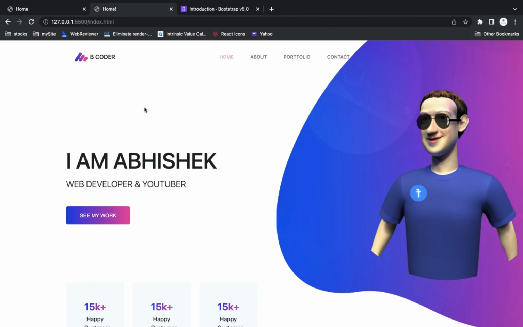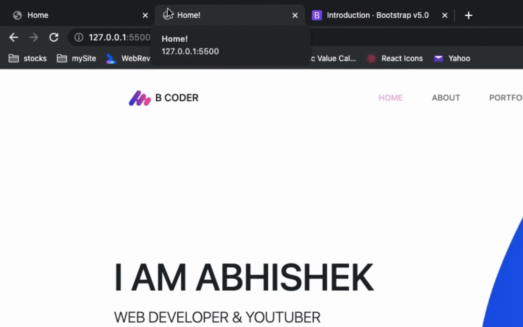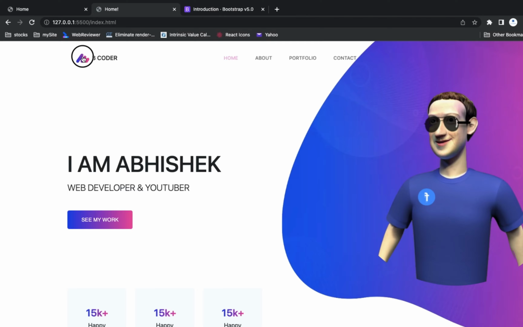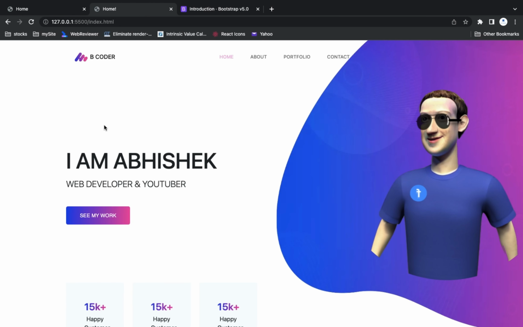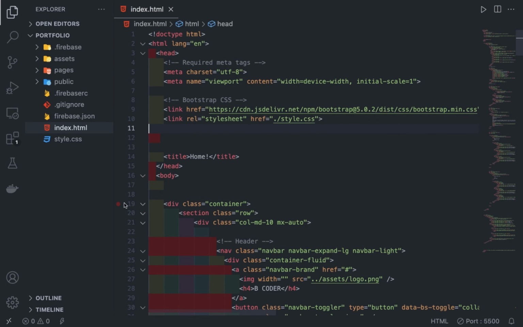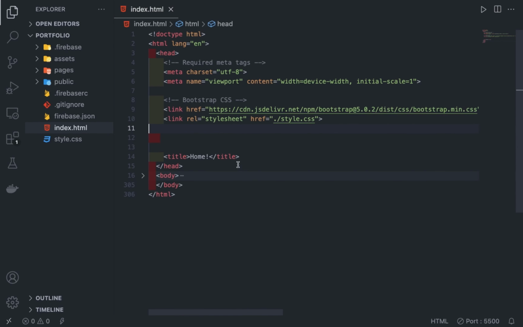So moving to the topic, how we can add the icon here. So this is my logo. I want to add this logo in the title bar. So for that I will open my VS Code. So this is the code. I will close the body. We only have to write a single line inside the head tag.